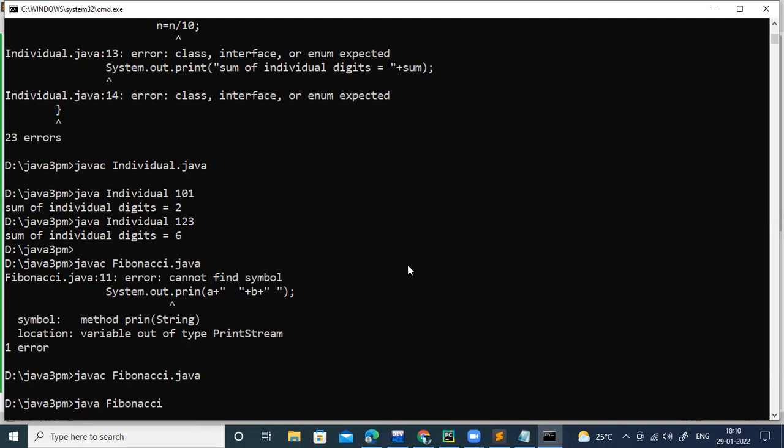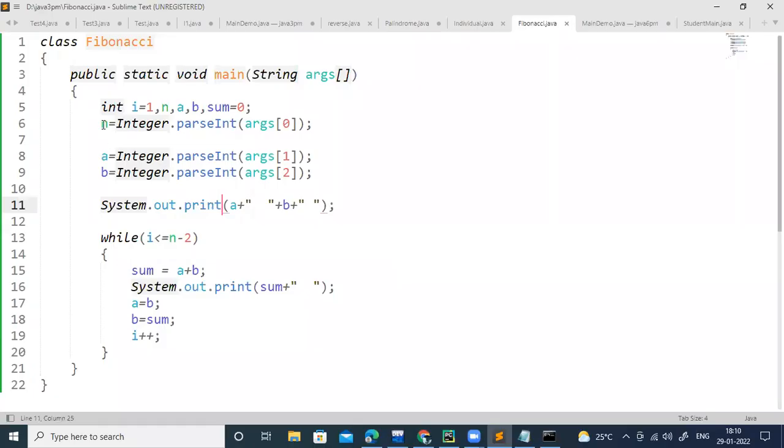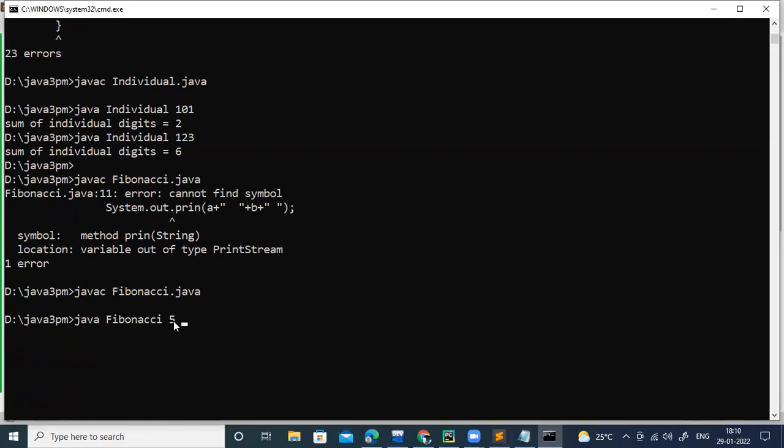And here we'll give first the n value, which is 5. I should also give the a value and b value. I've written three parseInts, one for n, one for a, one for b. So first I've given the n value, 5, and then the a value 1 and b value 2. We're getting 1, 2, 3, 5, 8. That is the right output. So this is the n value, this is the a value and b value. Have a look at how the program works.